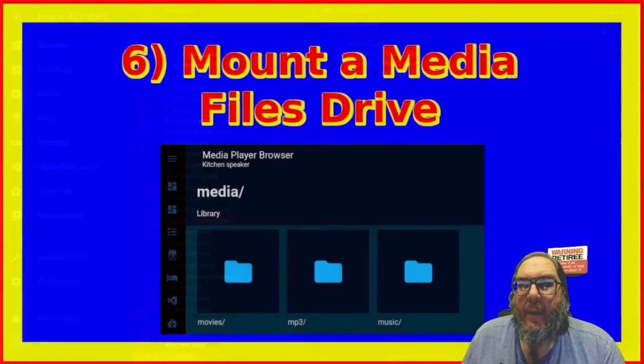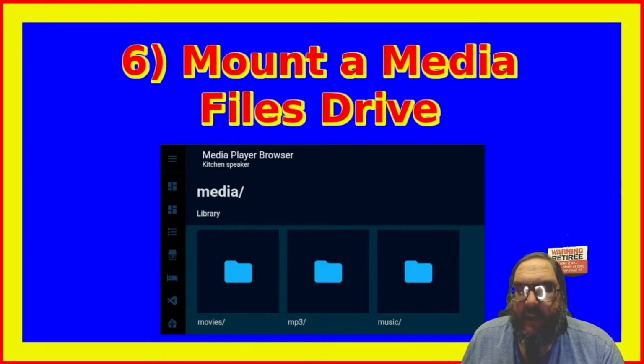Number 6, mount a drive. Now this one is probably the most advanced of any of them. This one is definitely dangerous. You can absolutely break your system doing this. And this is also one that this method I'm showing here works for supervised mode with Debian as your base so that you can get to the root file system. I don't know how to do this on HAOS. I'm sure there's probably a way, but I don't know what it is.